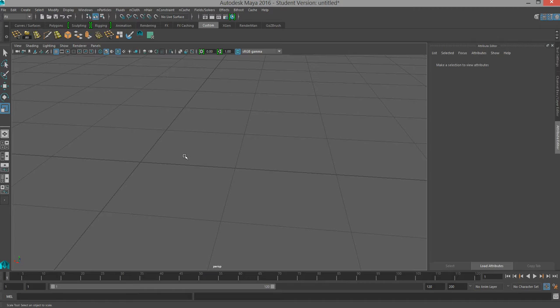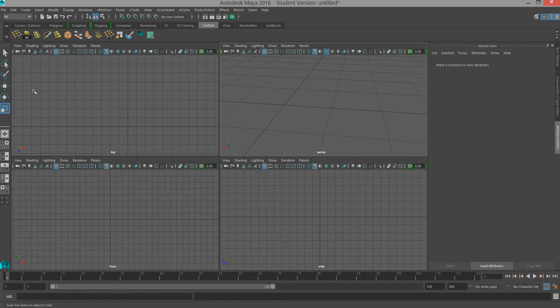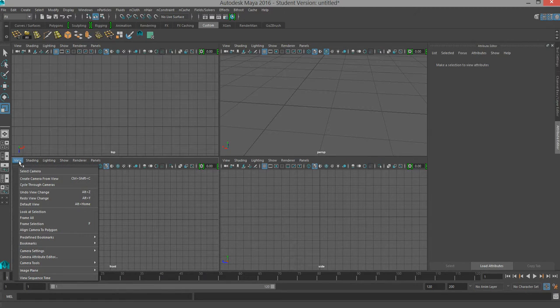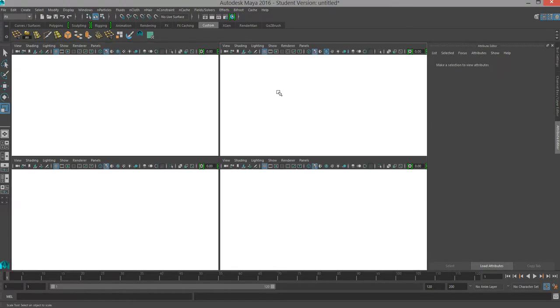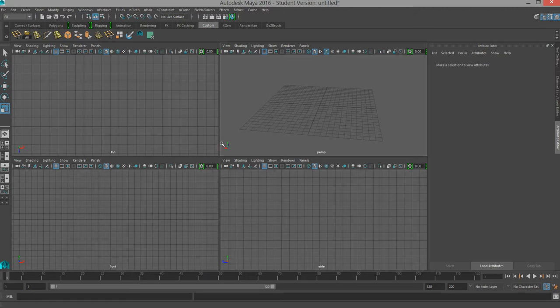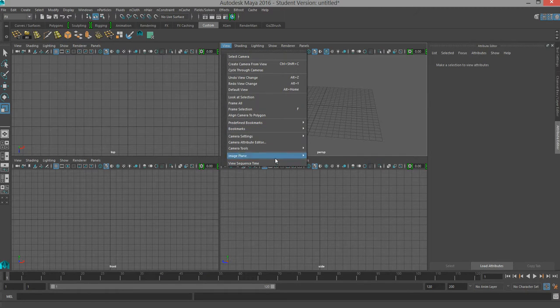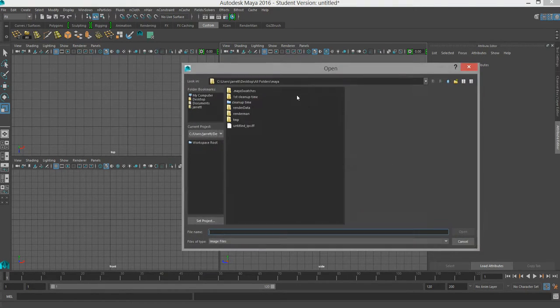once you're done with that, go to your front viewport, click on this button right here. It says View. Now we're going to put an image into Maya. Now, if you were to do this in your perspective, it will look weird. So, I'll show you both. So first we'll put it in perspective, just so you can see what I mean.